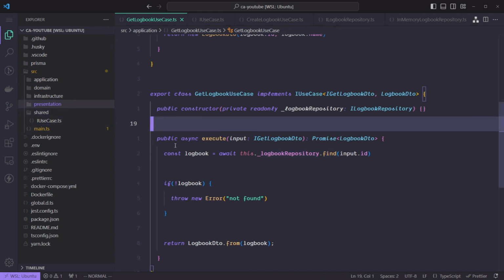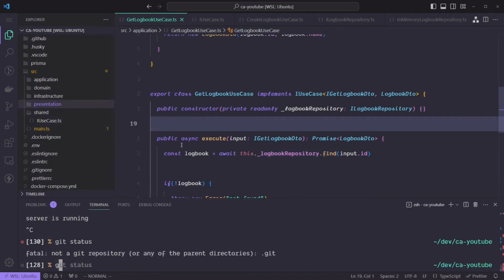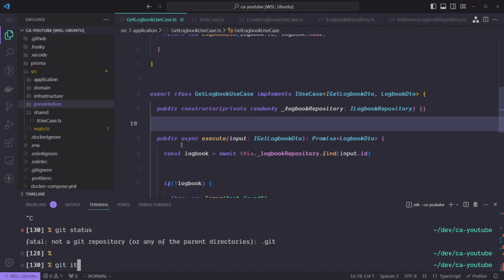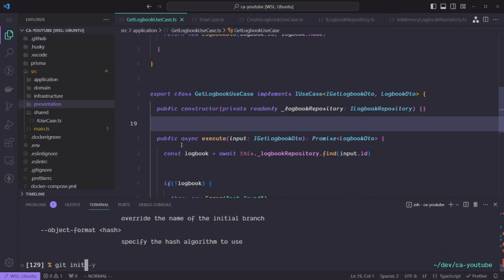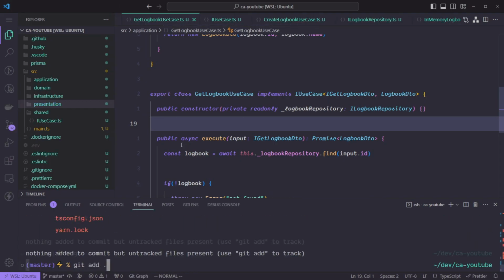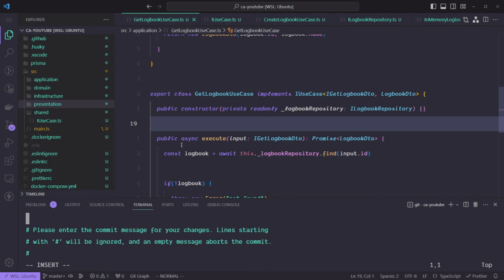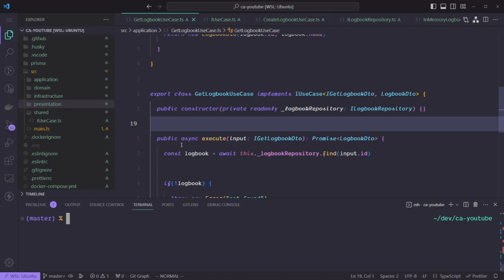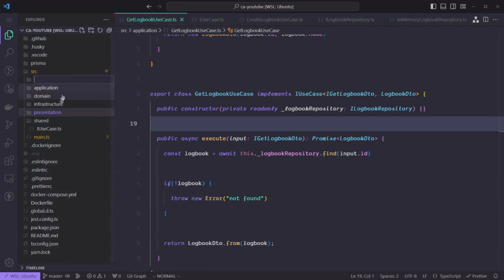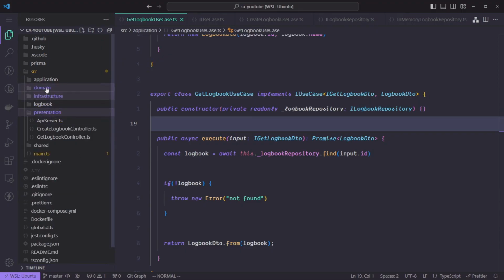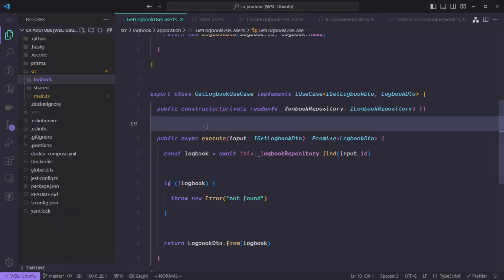So if you just commit this quickly, oh, there's no Git repository yet, so git init, let's see, git commit, clean arc1, and let's move it around. Let's give it a name, logbook, and in logbook we could say, well, presentation, there we go. Now we're closer to vertical slice architecture, but the problem still exists.